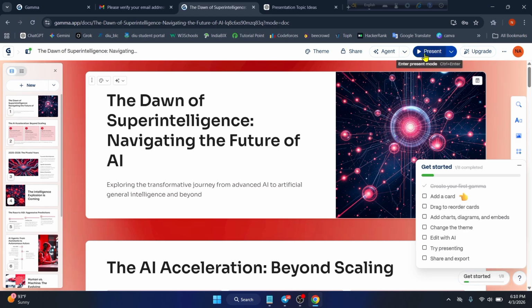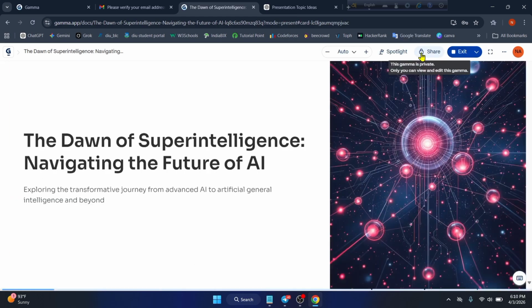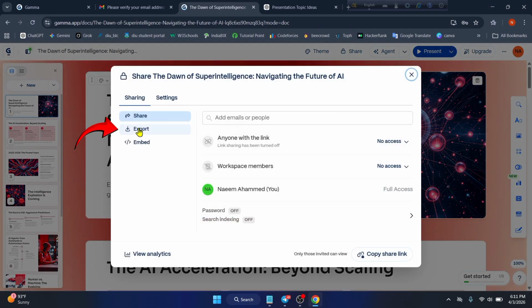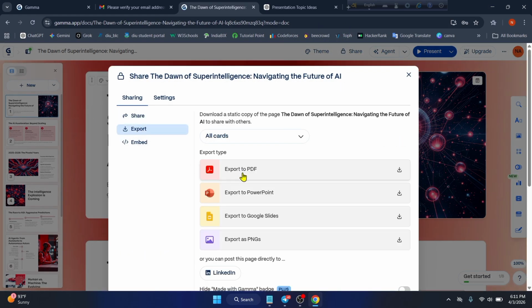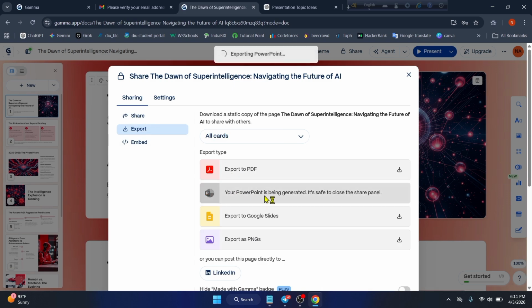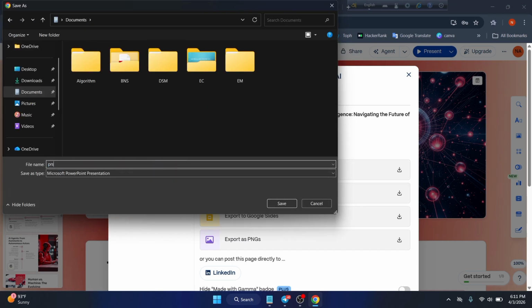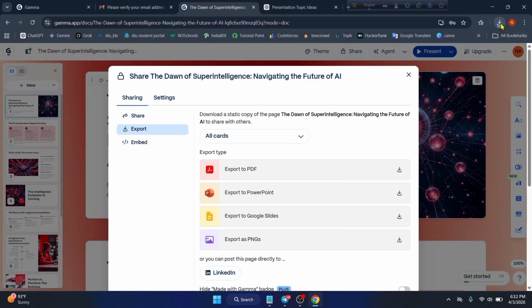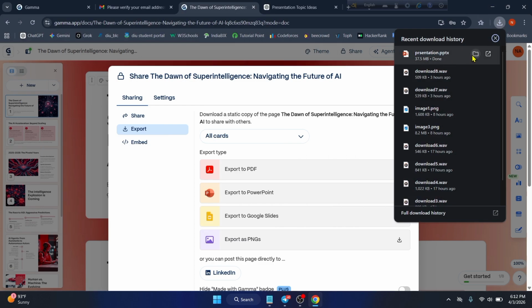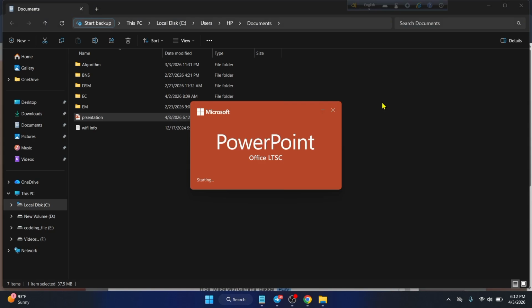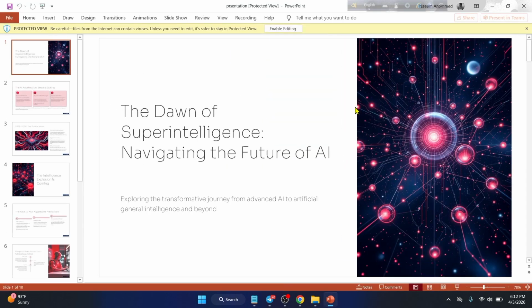Now you can present it directly from here, or you can also download it. For download, just click on share, then click on export and select the export type. I want to export it as a PowerPoint file, so I just have to click on it. Now the presentation download is completed. Now I am opening it from the file to show you that this is the complete presentation of 10 pages.